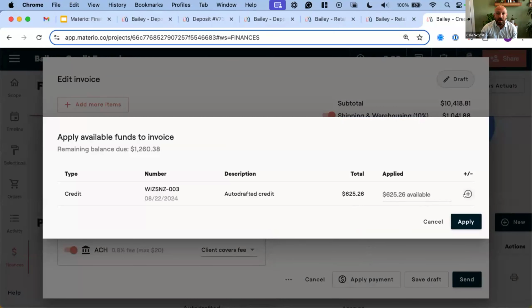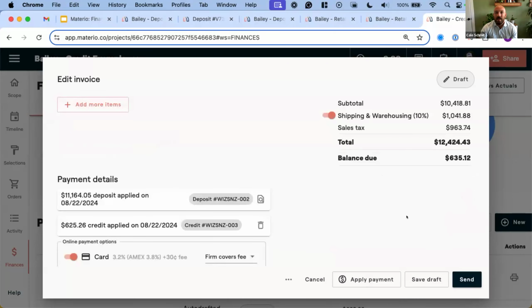So I can apply that credit by hitting that plus button, hit apply, and now I've applied the credit, I've applied the deposit, and now I have just a remainder balance of $635.12. So this would be a good example of some prices have gone up, some prices have gone down, and I have a final invoice to send to the client.